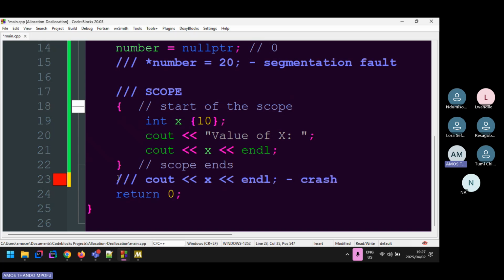Then, okay, let me check this notification. Oh, just received payment. Let's continue.